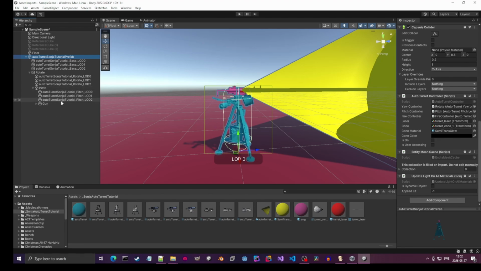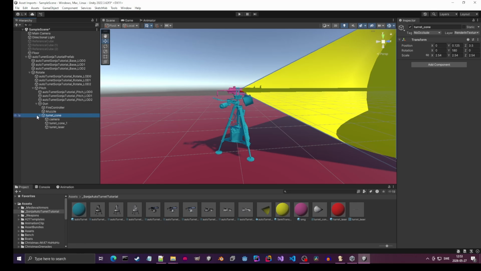The pitch with LODs, with lots for different qualities. The pitch contains both gun and turret cone. Gun contains turret cone. And rotate with the different LODs, level of detail. Rotate contains pitch. And then the main parent, that contains everything.